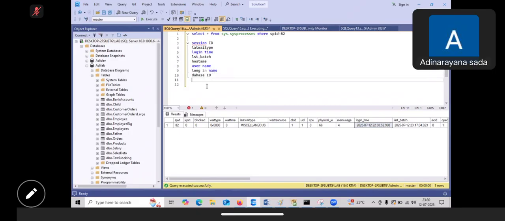Then we need to collect which query it is running, right? So to get the query information, what do you need to do? We need to run one command. Here we need to select DBCC INPUTBUFFER. You have to provide that particular session ID 82.